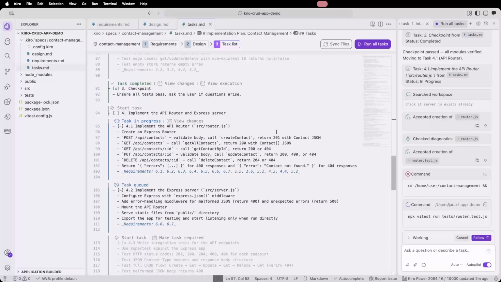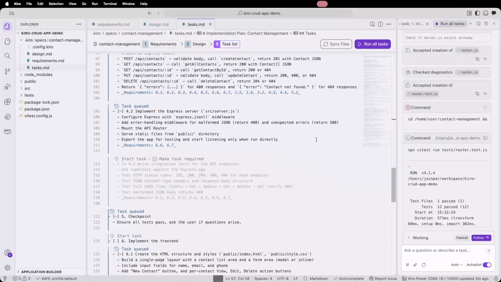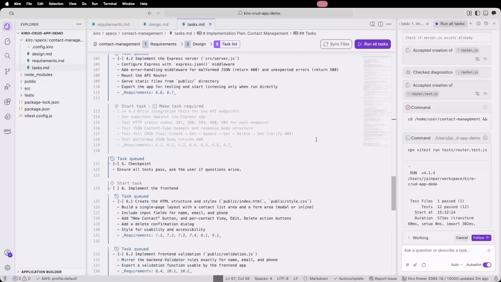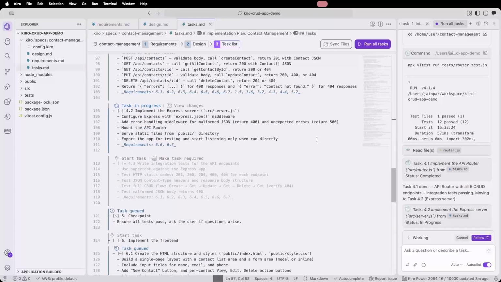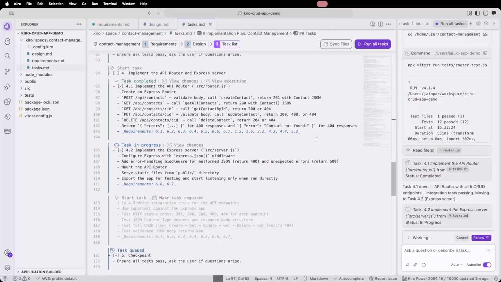So it should do 4.1, then 4.2, 5, 6. Task number 7 is the final checkpoint. Okay, it is done with 4.1, working on 4.2.